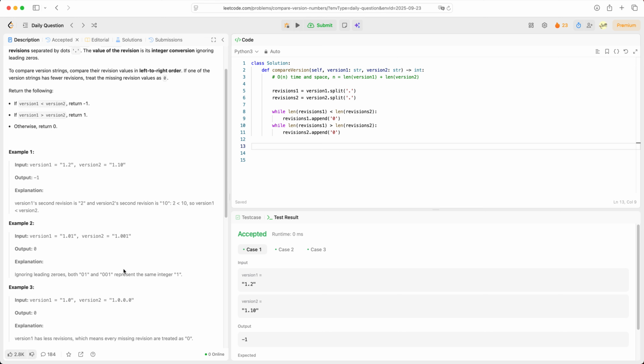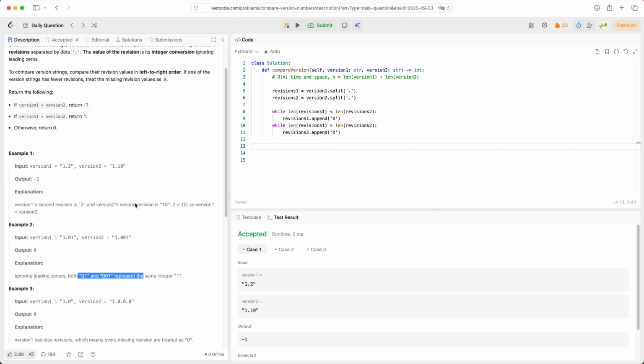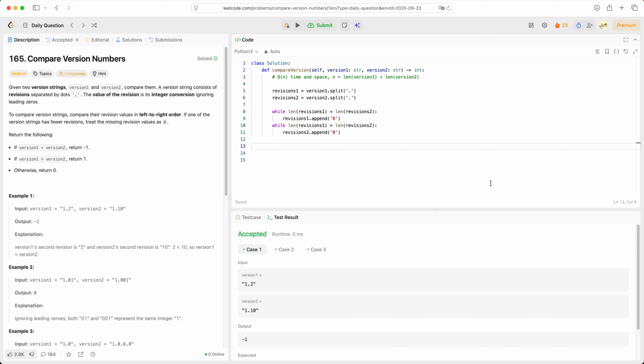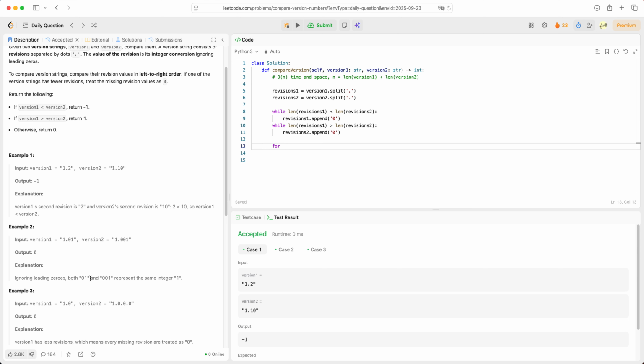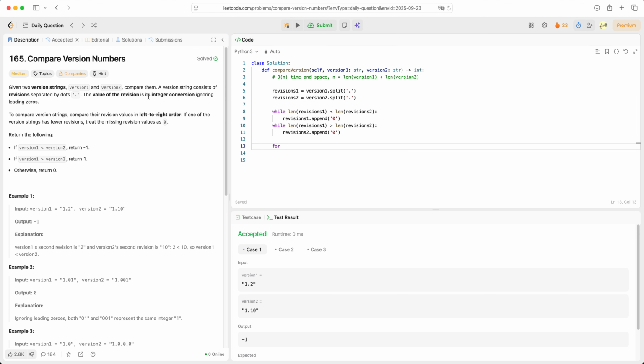Now the next step is to get rid of these leading zeros. And it should be quite easy too. So now that our revision arrays have the same length, we can actually iterate over them in parallel. So let's see. I'm going to call these individual revision values ref1 and ref2.